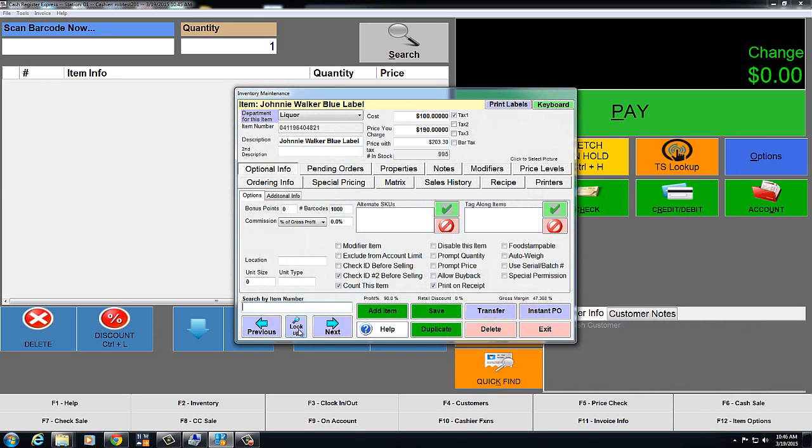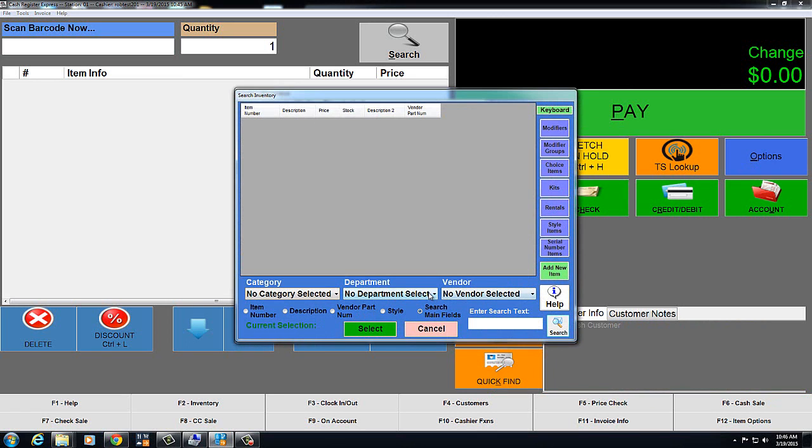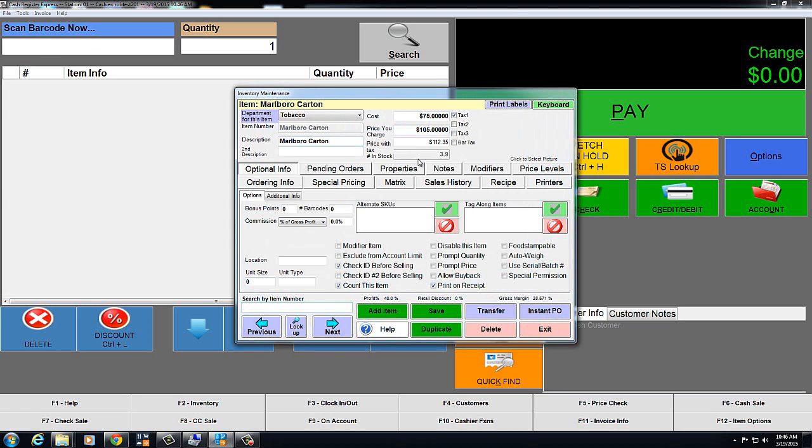We now want to navigate to our tobacco department, so we're going to hit Lookup, hit the drop down for Department, select Tobacco. We're now going to take a look at our carton of cigarettes, and as you can see, it's already set to 3.9, meaning that we still have 3 full cartons, and now we have 9 individual packs of cigarettes. And there you go. And that is how Recipe works.